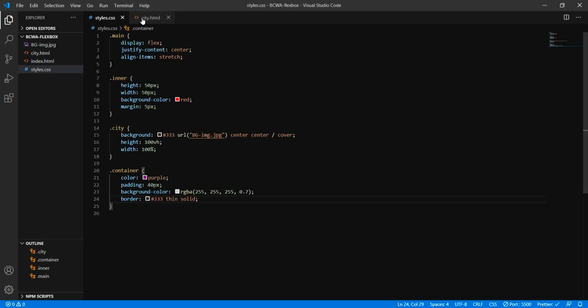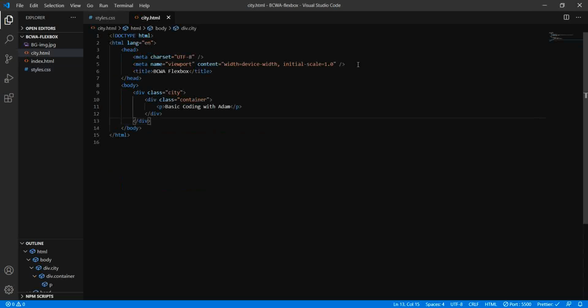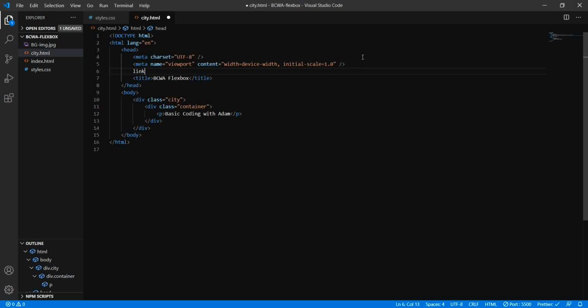Oh, again. I'm having a tough time today, folks. Thanks for bearing with me, by the way. Styles.css. You got to bring in your styles.css file for it to work.